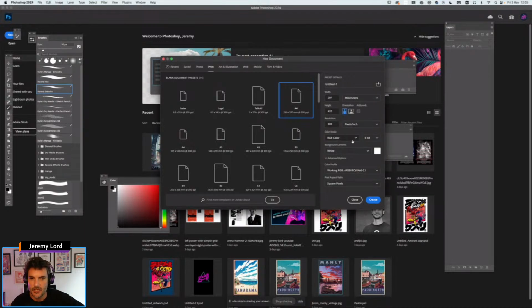That's all good. Don't worry too much about the color modes here, RGB, grayscale. I usually like to work in RGB. If you're working with print, generally speaking, you probably want to go CMYK, but let's stick with RGB for now, and we don't need to worry too much about the rest of this stuff.